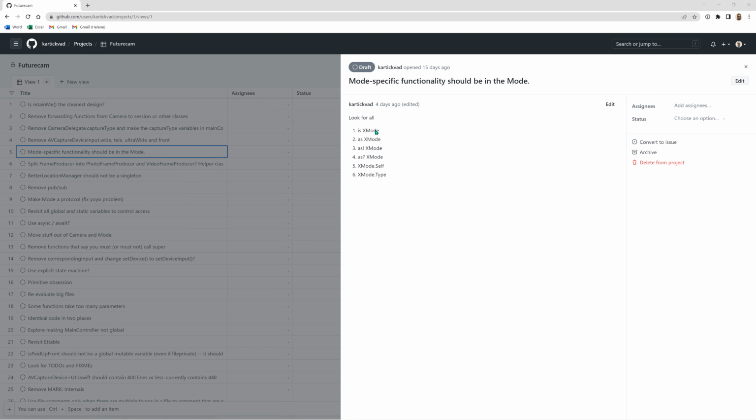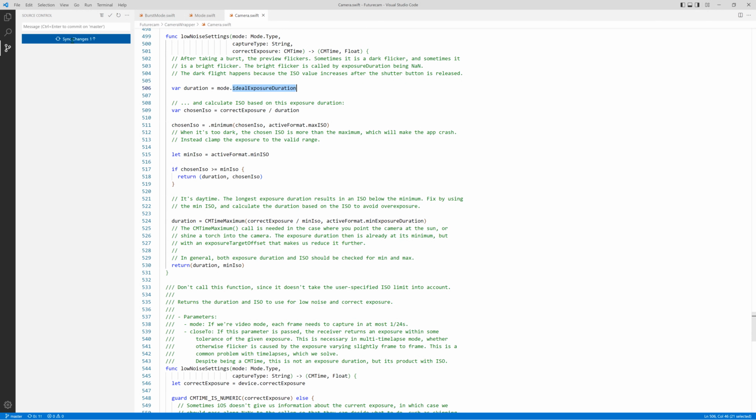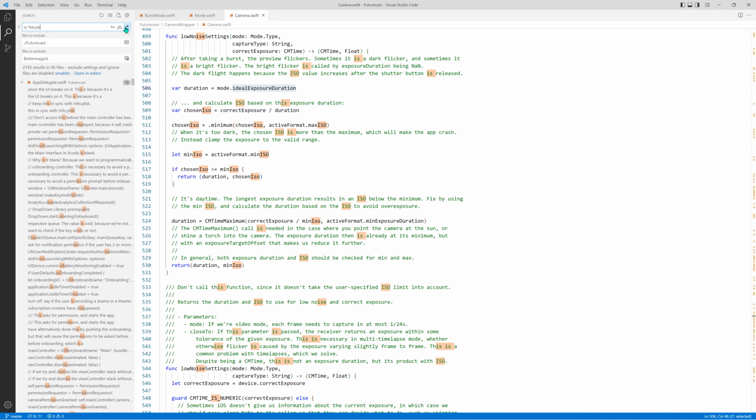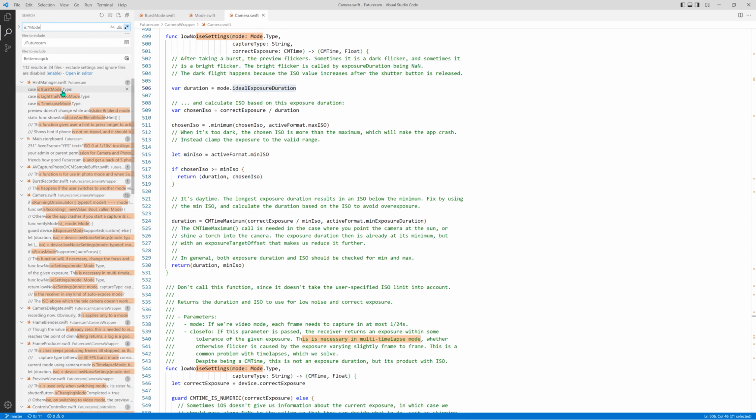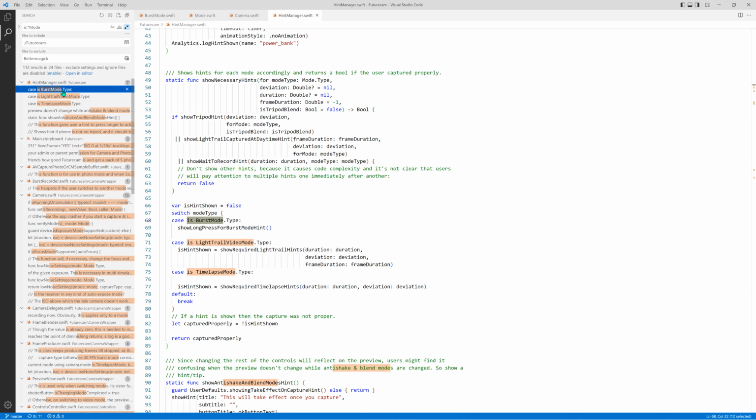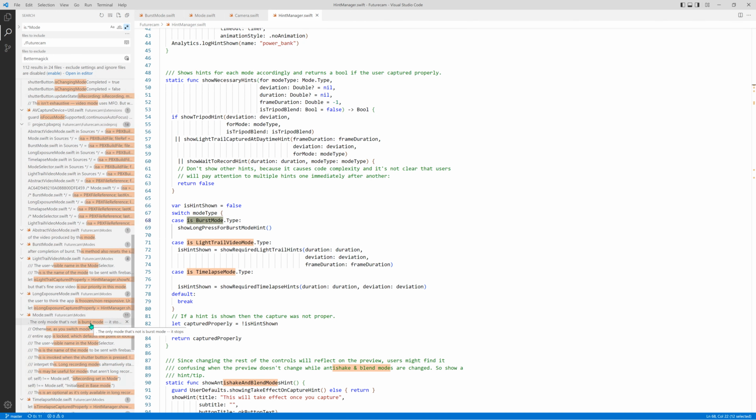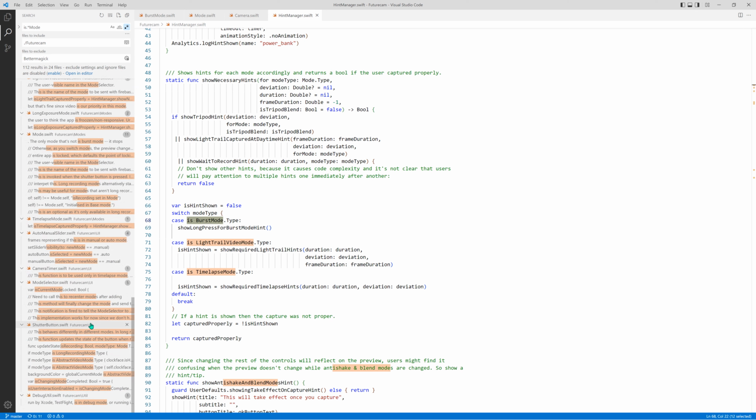We should look for is X mode. Shift F rejects is dot star mode. The hint code is a mess. Oh, 112 results. It's pretty bad. I think a lot of them are not actual results. See, is changing mode.